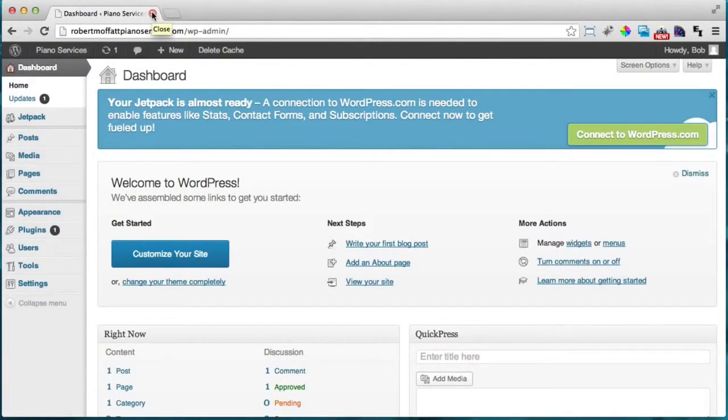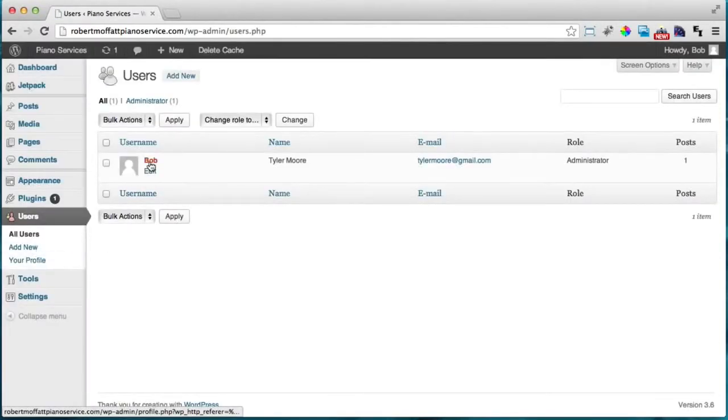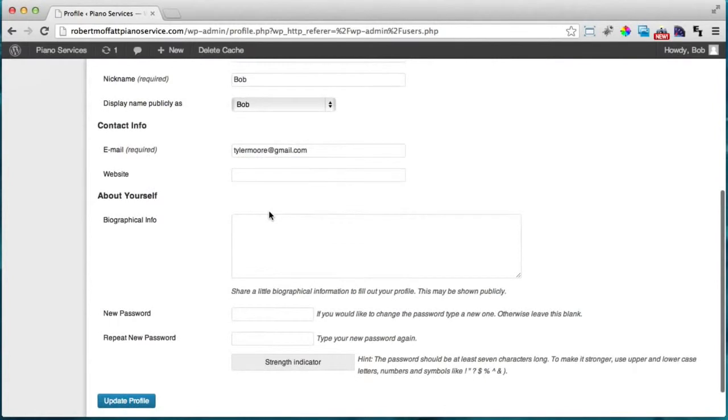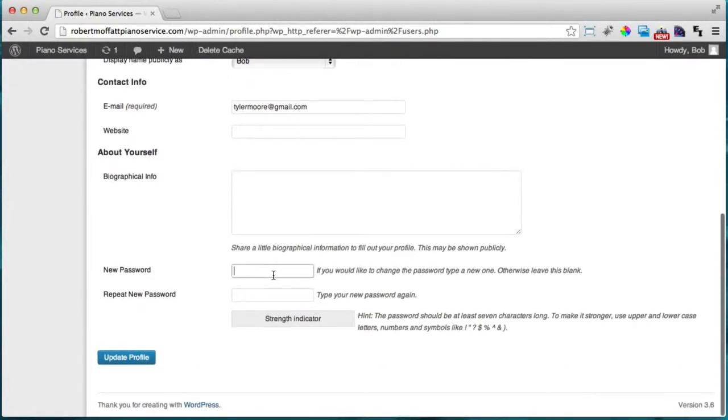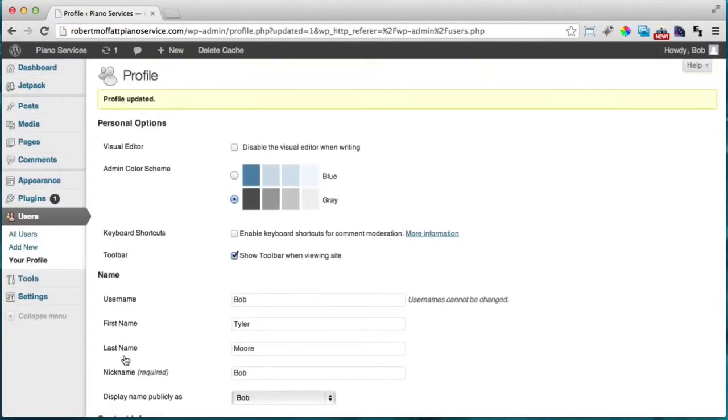The first thing I like to do is change my password because I can't remember that crazy long password. So I'm going to click on users and click on your username. Then I'm going to scroll all the way down. It says new password, and I'm just going to enter a new password here twice and click update profile. Alright, now that's updated and we have our new password. Now we can always use Bob as a username and our new password.